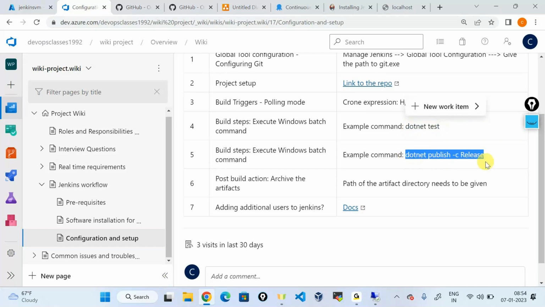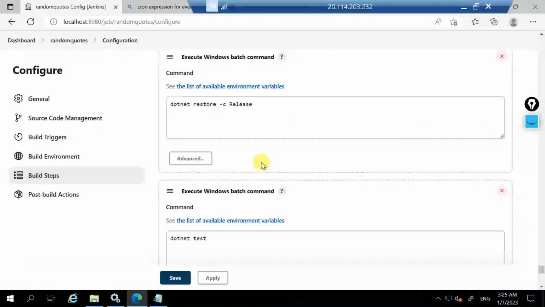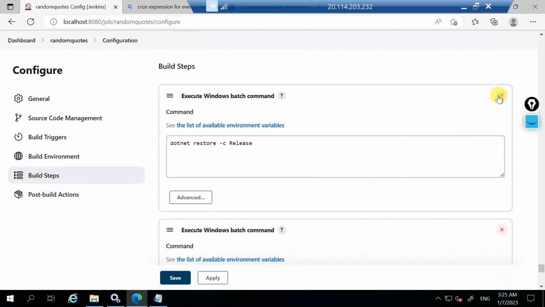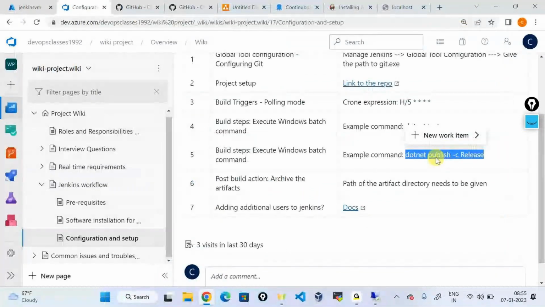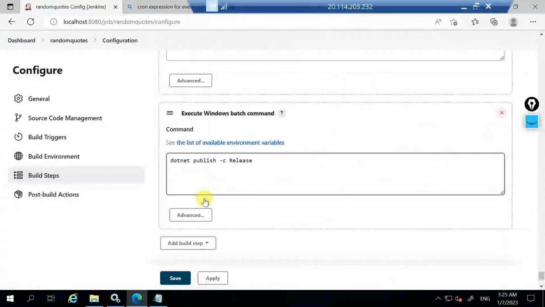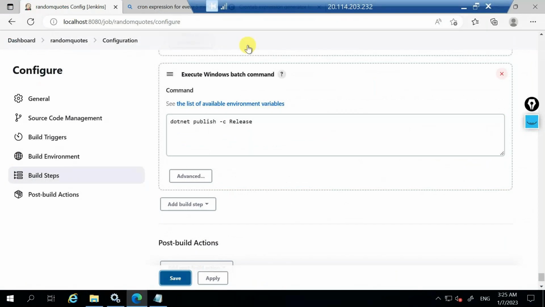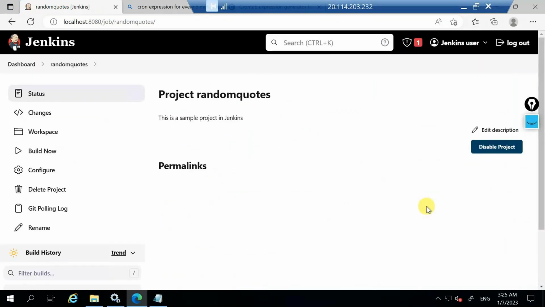I did not really do a restore. If you want, you can add a restore step out here as well, because dotnet publish pretty much goes ahead and tries to do a restore and a build. So you do not really explicitly need to mention a restore. If you don't need it, you can just remove it. So the dotnet test and the dotnet publish. I've also given how you run those commands. And now I'll go ahead and save this out.